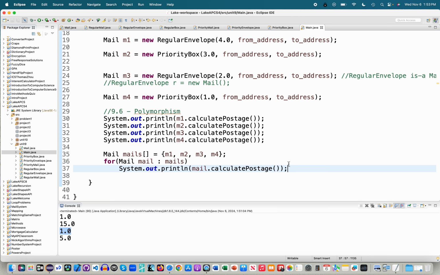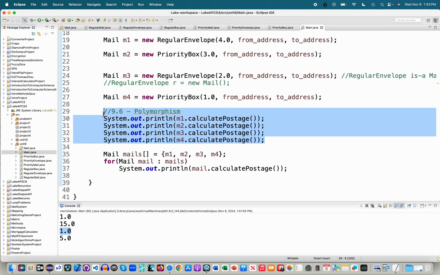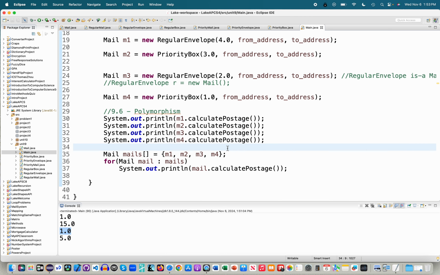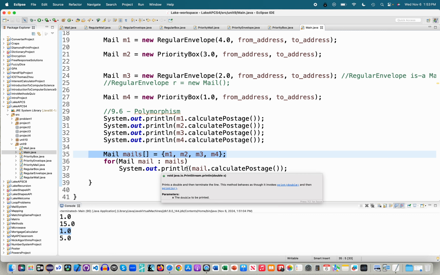Powerful. Very powerful. This is doing the same thing as this. So I can then create a whole lot of mails, like in the post office. I could have like millions of mails, and then just run them through that machine and just put the postage on. Now you see, this is the power of polymorphic behavior.